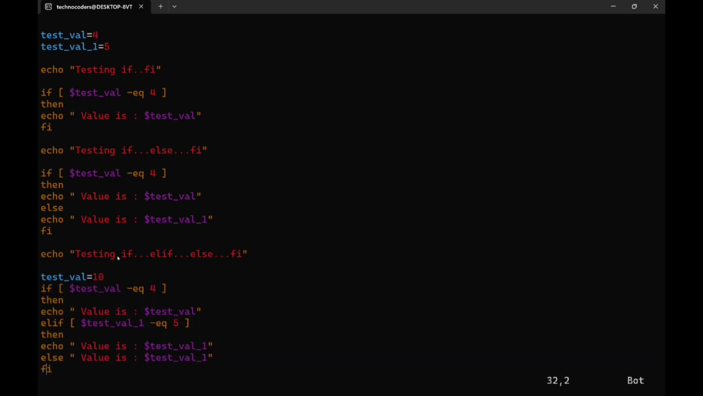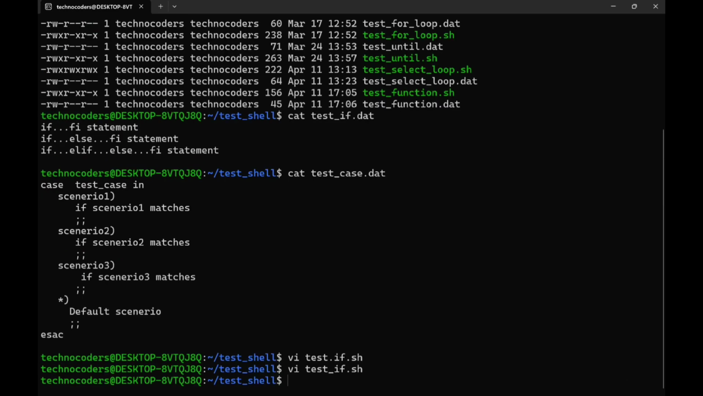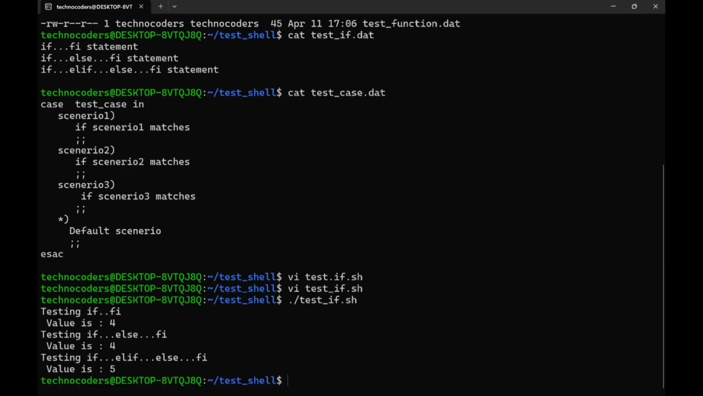So now let's try to run this script and see how it works. I am running test_if.sh. You can see that in the first if statement my value printed is 4, in the second it is printing again 4, and the third it is printing 5. You can refer to the description. I will attach this shell script that I have tested. You can review the output and change the script and work accordingly.